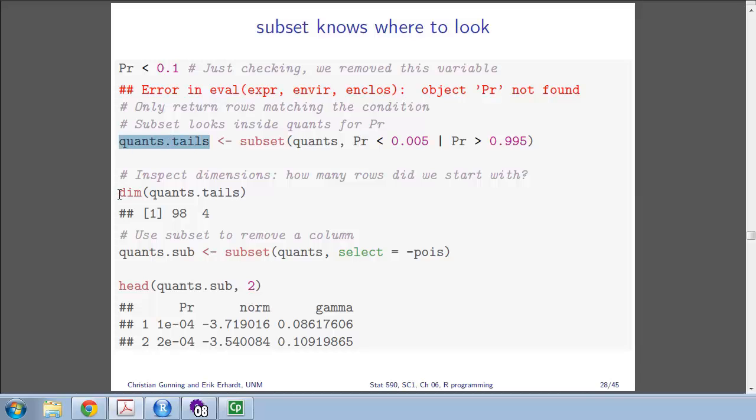So if we look at the dimension of this object, I have 98 rows and 4 columns. Recall, quants has 4 columns: the PR column, and then it has norm, pois, and gamma. So those are the 4 columns. In the 98 rows, well, there are 49 rows that satisfy this condition and 49 rows that satisfy this condition.